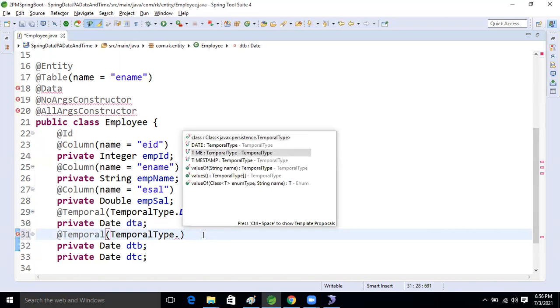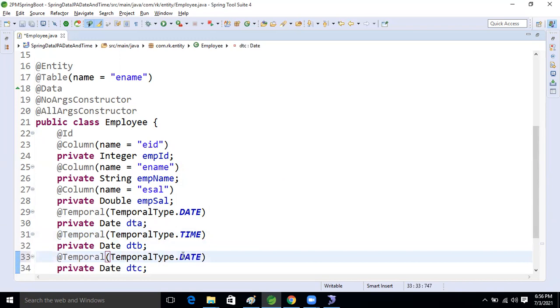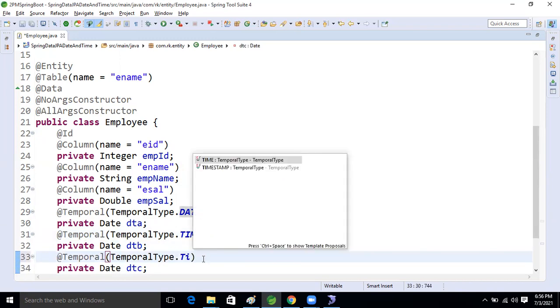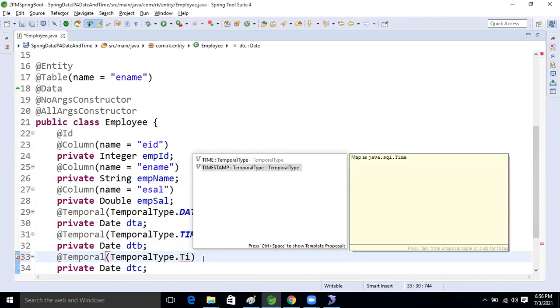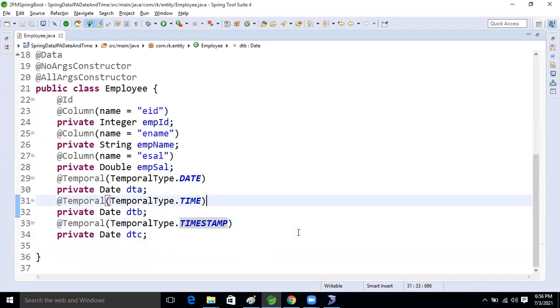Now the date is there. Time, I'm taking time only. Again here, time is there. Here I'm taking timestamp only. Now good, three possible values there. I have taken the three possibilities now, guys.